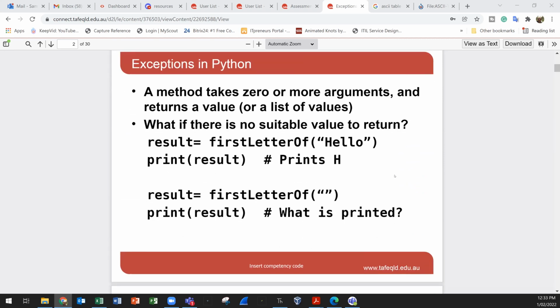So, exceptions here. A method takes 0 or more arguments and returns a value or a list of values. So what if there is no suitable value to return? You remember in the previous session, I mentioned the algorithm about comparing two values. What if we put the same value in each variable? We should get an error message or something saying you're getting equal values in both variables. Good. So what if there is no suitable value to return? What will happen? We need to think about that.